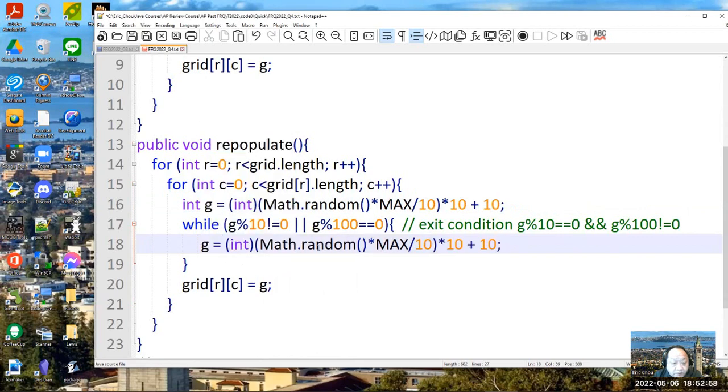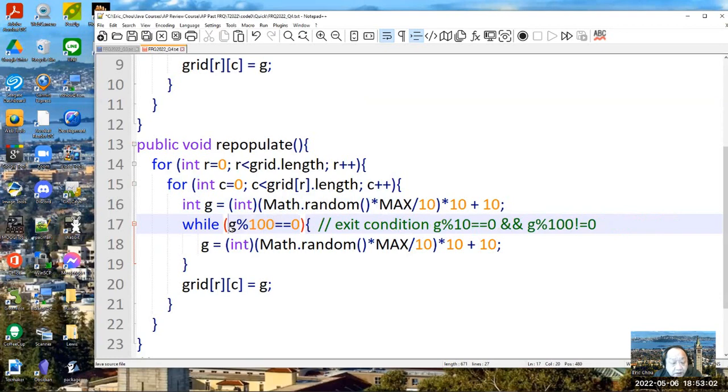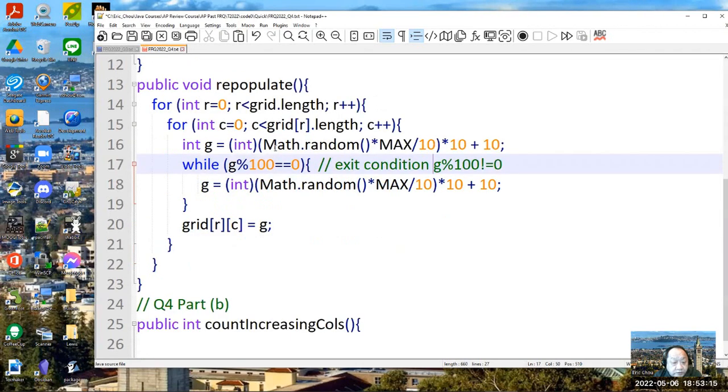The only difference for this one is that you actually do not need to check G not multiple of 10. It won't happen. All the G will be multiple of 10, okay? So this one, the AC condition would be this, okay? Would be this. Okay, this is repopulate.